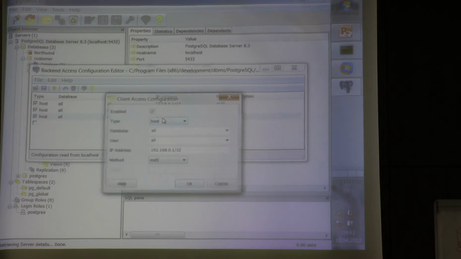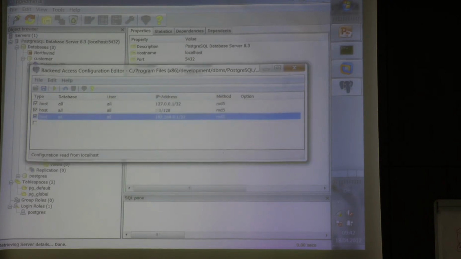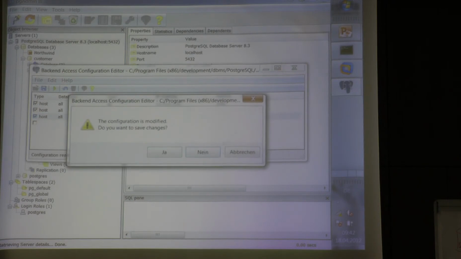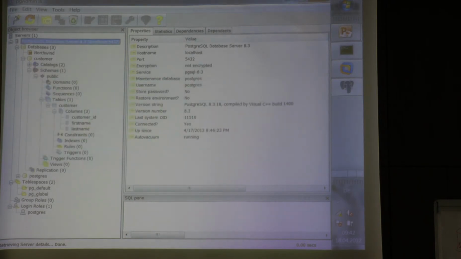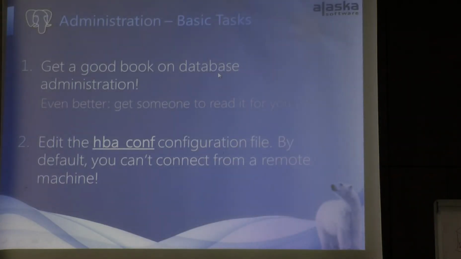There's a large number of options you can have in this dialog. Again, this is something we're going into the documentation to understand. I just wanted to give you the pointer to this HBA conf file because this might be an obstacle when you try to use another machine to access your server.